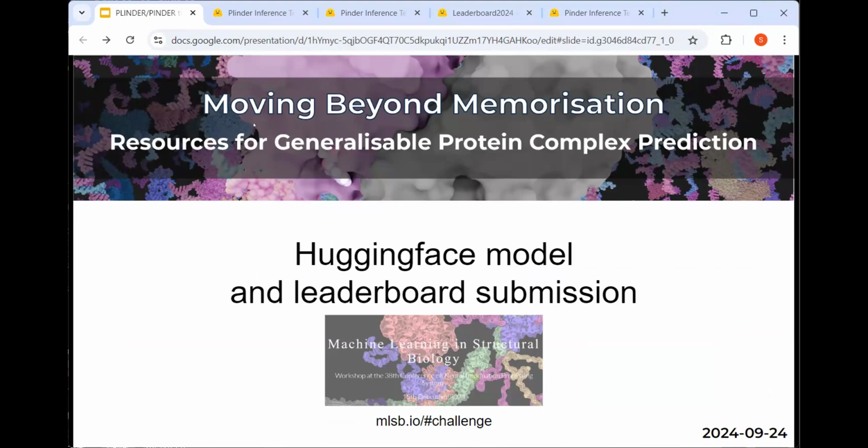Once you have your model trained using either Pinder or Plinder, and you want to participate in the challenges, we will explain now how you can do this so that you can be featured on the leaderboard. You don't have to have submitted a paper to the MLSB workshop, but if you participate in the challenge, the winner for each of the two tracks, Pinder and Plinder, we will invite to give a talk at the workshop in Vancouver.